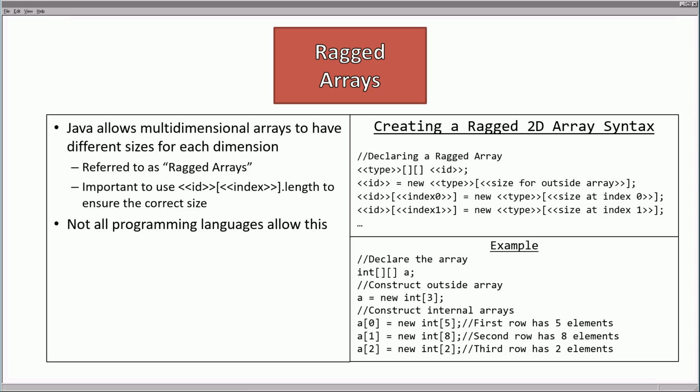And finally, Java allows multidimensional arrays to have different sizes at each dimension. This is referred to as a ragged array, and not all programming languages support this. So looking at this example, we can create this two-dimensional array that we call A, and then we can create the outside dimension as 3. So we have 3 rows, and in the first row, we have 5 elements. Second row, we have 8 elements, and the third row, we have 2.